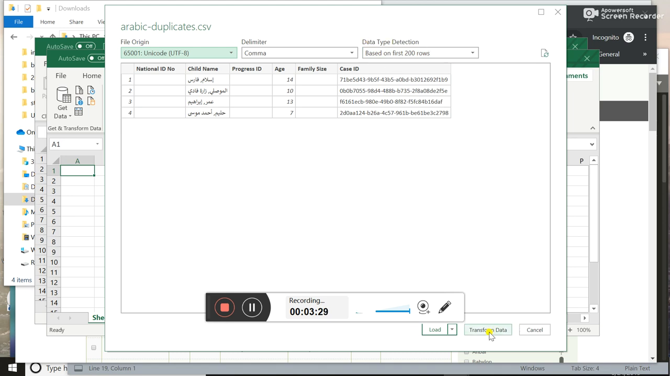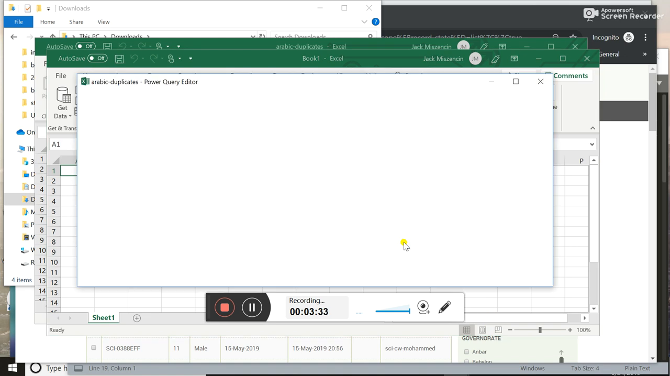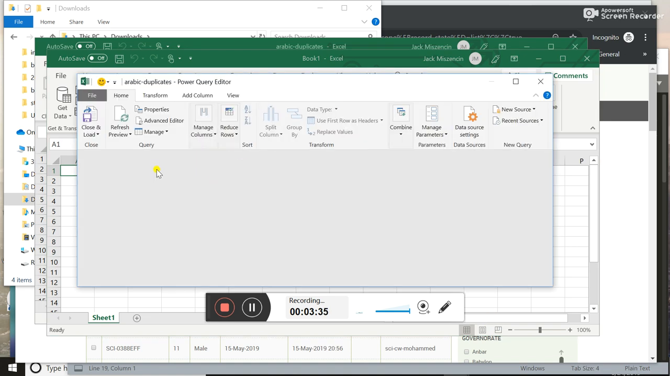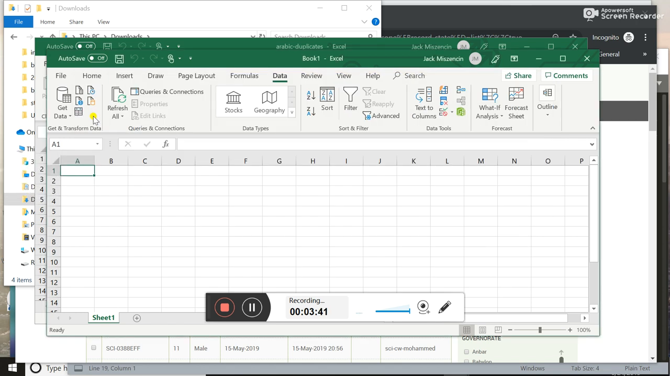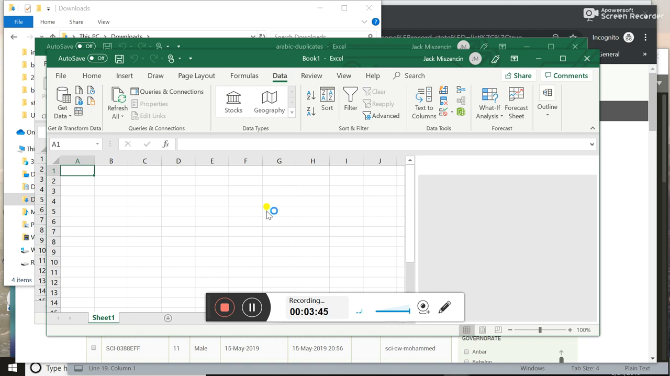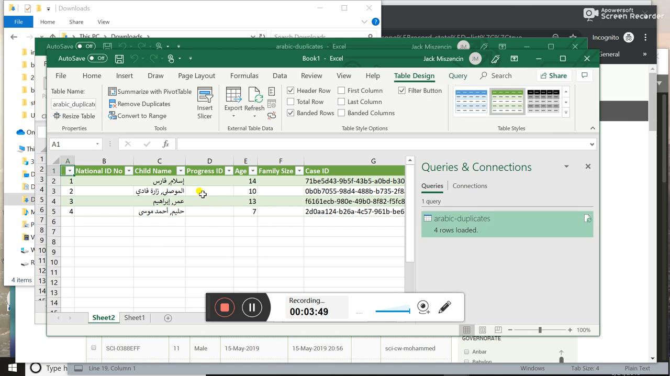So if we click Transform Data, you're going to see this little window pop up. It's going to render it for you. And I would just click Close and Load. And now you're going to see all of your data load into your new Excel workbook. There we go. And that's it. Now you can read these names exactly as they were originally typed in.